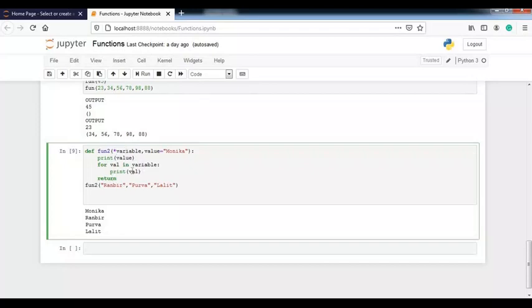Hope you have cleared this topic. Now move to the next, that is lambda expressions. What are lambda expressions, or you can say anonymous functions? These functions are also called anonymous functions.